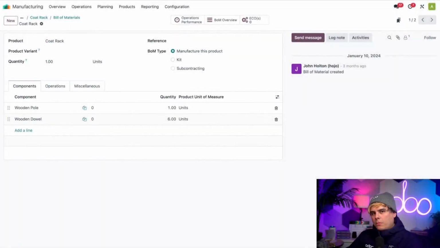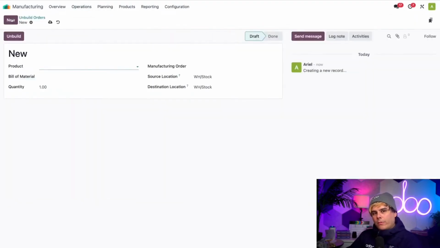So to create a new unbuilt order, all I actually need to do is select the operations subheading up at the top. And then I want to select, you guessed it, unbuilt orders. Now we're going to select new in the top left. On this new order, I'm going to start by selecting our coat rack product over there. And then everything is set.